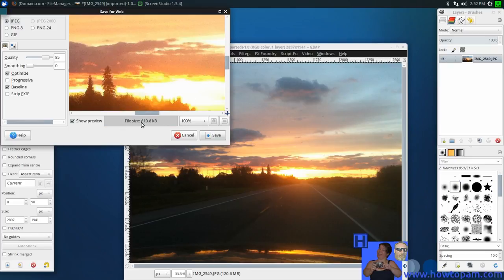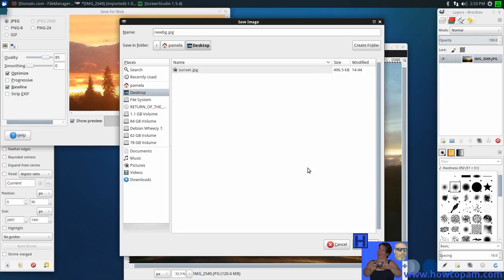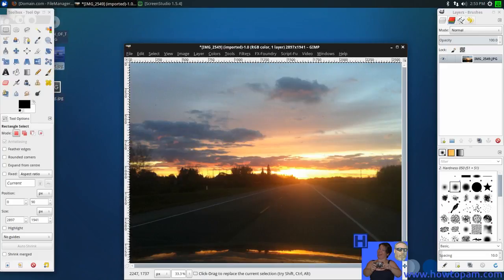And if you have a look, this has changed the image drastically, down to 810.8 kilobytes. So let's go ahead and save that, and let's put it on the desktop as well. Let's give it a name. Let's call it new background. We want to save it on the desktop. New background, and let's push save.